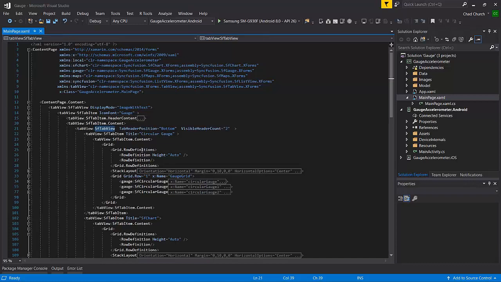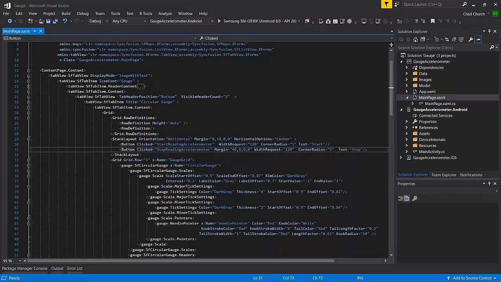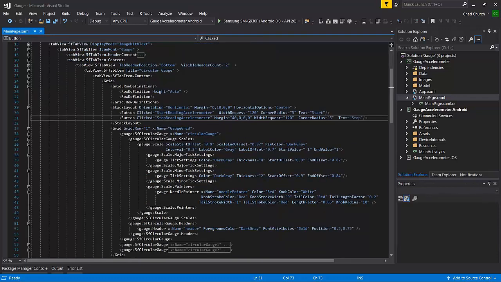And down here we have three gauges. And circular gauges are here. Now, these are all parameters that you set for the circular gauge. We're setting the tick settings, the needle pointer, all this information here. Now, all this information is something that you can find in our help.